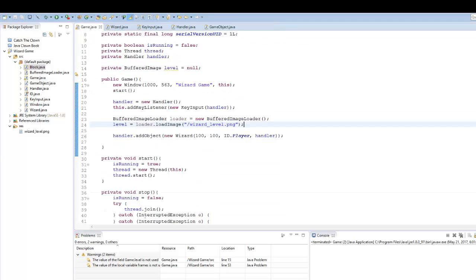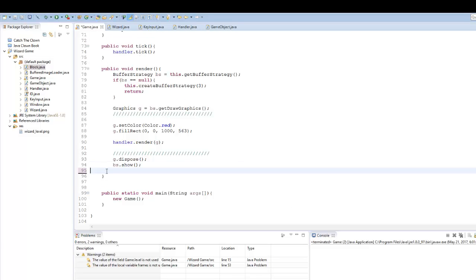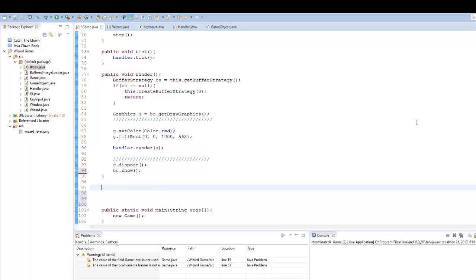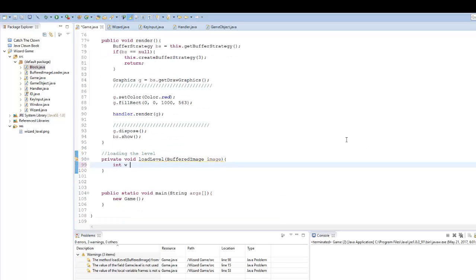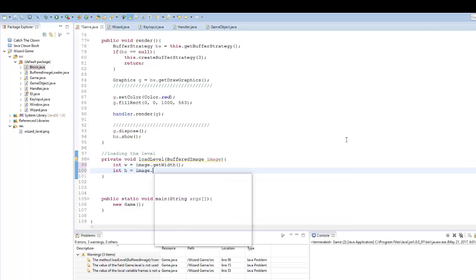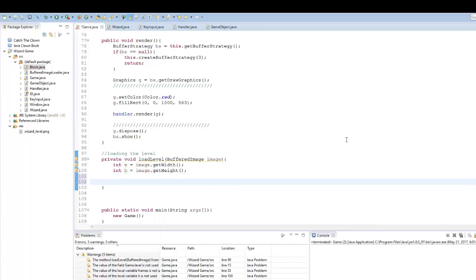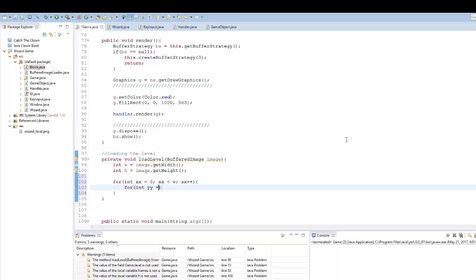So now what we can do is in our game class, we can actually load up this level all the way down here. So I'm just going to comment in loading the level. And here I'm going to create a private void load level. And the parameters, I'm going to have a buffered image. And then here what we're going to say is int w equals image.getWidth, because we want to get the width of our image, h equals image.getHeight, and then we're just going to do a double for loop, right? So for int xx equals 0, xx is less than our width, xx plus plus, and then for int yy equals 0, yy is less than our height, yy plus plus.